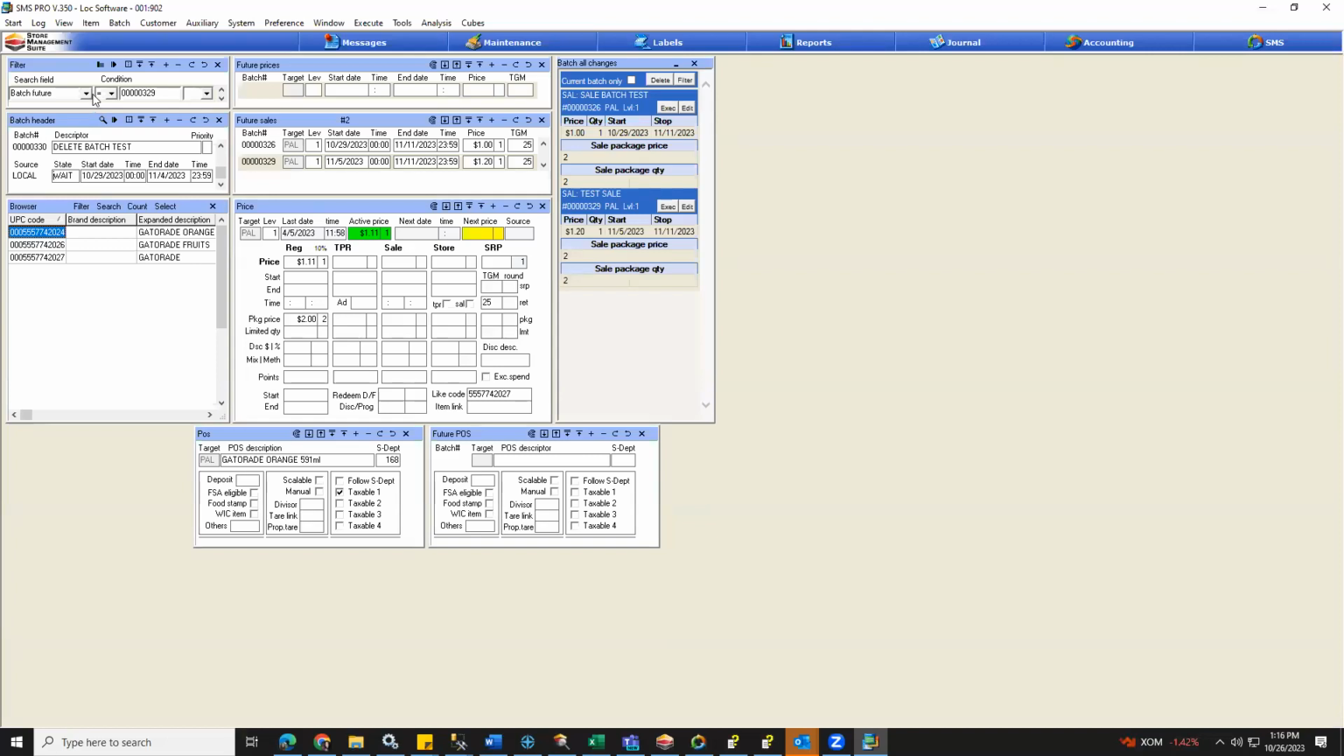You need to bring up the items that you want to delete. So maybe you have an entire vendor that you're getting rid of. You're not going to carry their items anymore. Or you have a certain category of items that you're not going to carry anymore. You have a seasonal that you need to delete all those items. Whatever the case may be, you can bring those items all up into the browser.